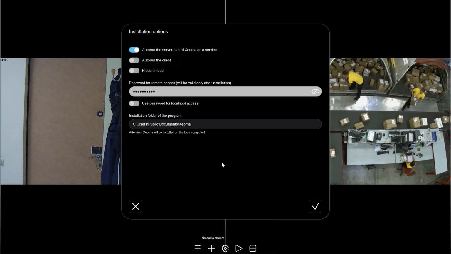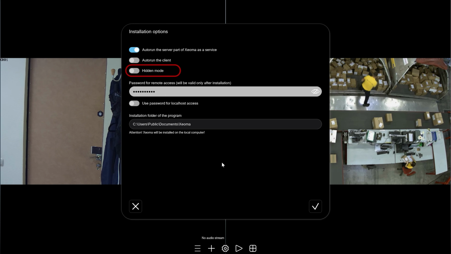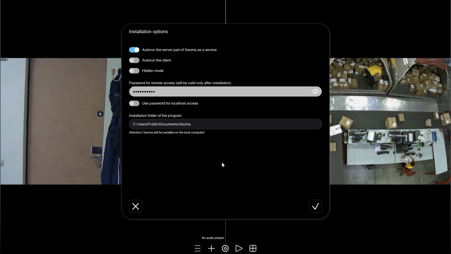By activating the second option, you will install the Xeoma client part. It will also launch automatically when your computer starts. The hidden mode option prevents the creation of a desktop shortcut. Note that enabling both the client auto-run and hidden mode simultaneously is not possible.